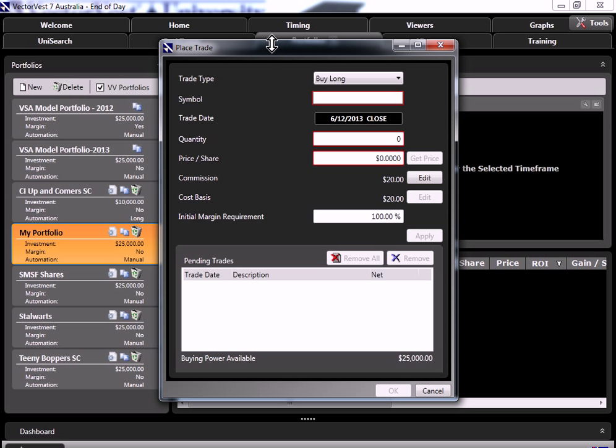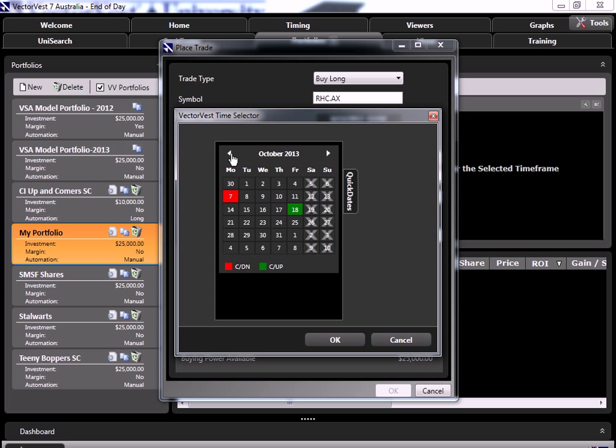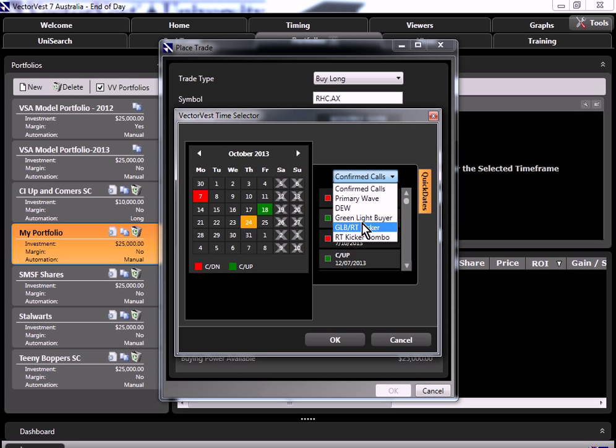The trade type, you'll notice there are 4 choices here. You can either buy long or sell short. You can sell your longs, or you can cover your shorts as well. We'll go ahead and buy long. I'll type in RHC.AX, and you can change the trade date. Maybe you purchased the stock back on the 24th of October. That was actually a GLB RT kicker up signal.